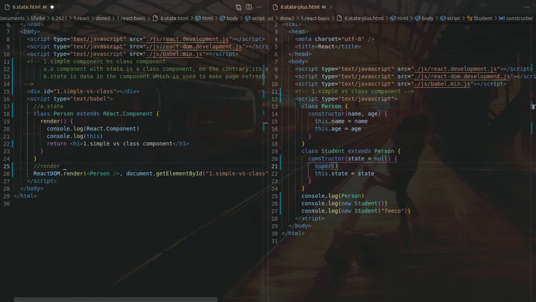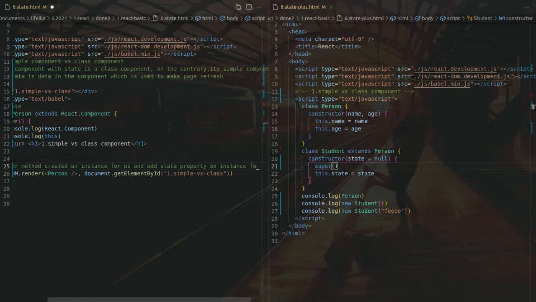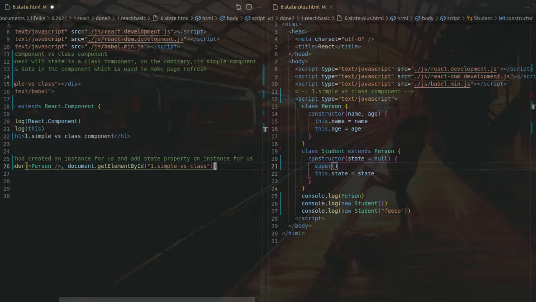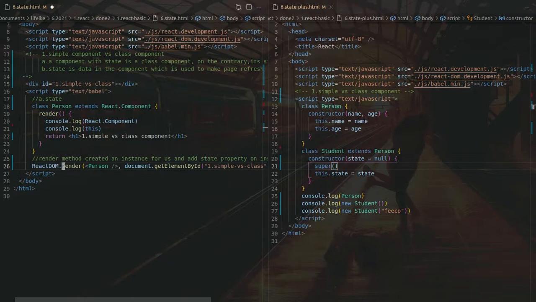So the render method creates an instance for us and adds a state property. So what really happened here is this render method will just create an instance for us and add another property called state. So this is what state is.